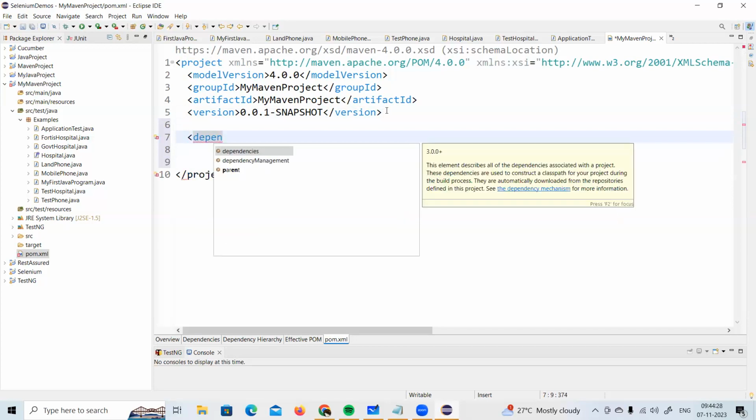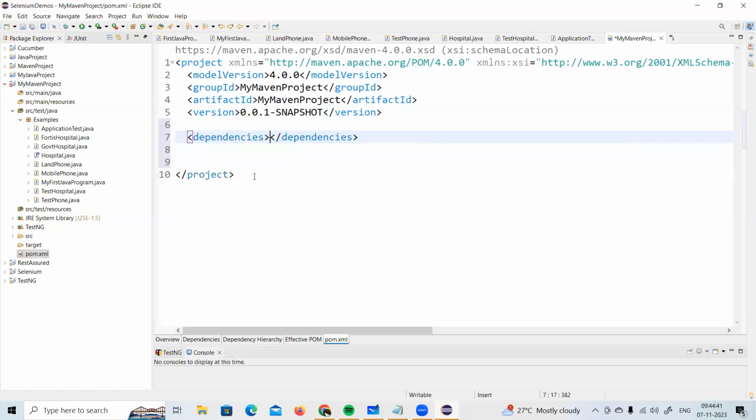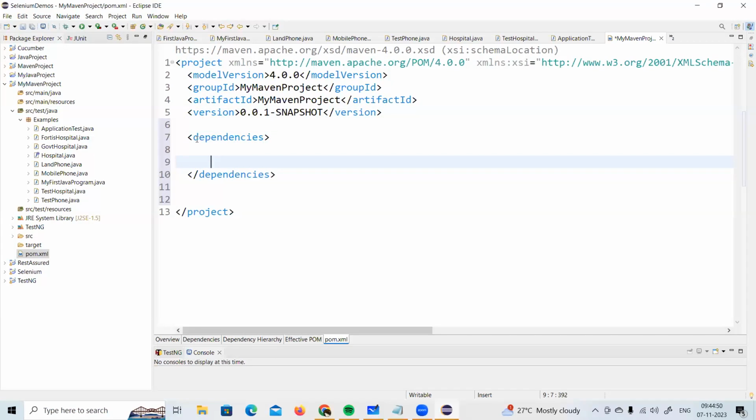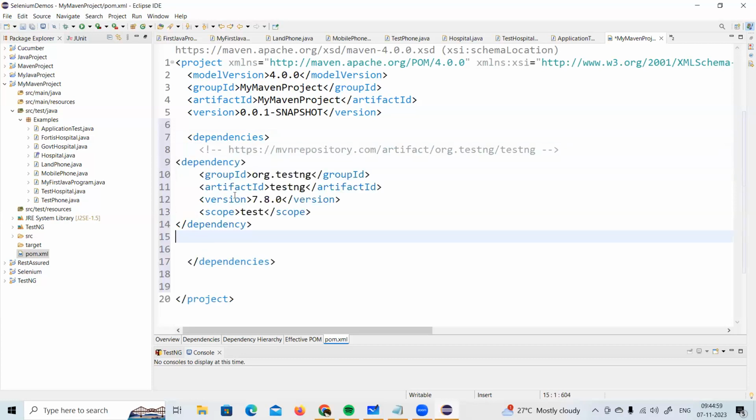Can you see? The moment I start typing, it will give me a suggestion, dependencies. You can just simply select it instead of making any spelling mistake. Just select this. It will automatically give you the start tag and the end tag. Now you break this into multiple lines. You see now, this is the start tag. This is the end tag. Now inside this, paste the dependency that you copied from the internet.